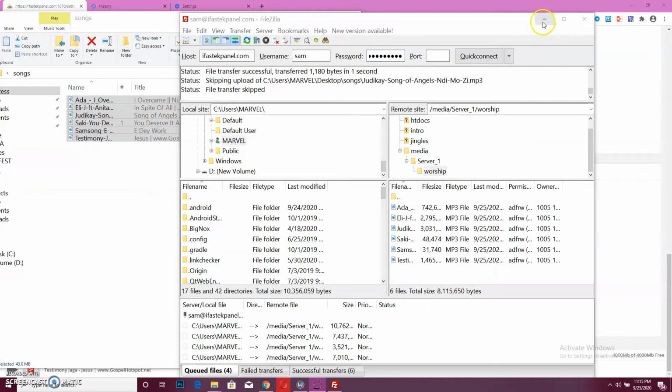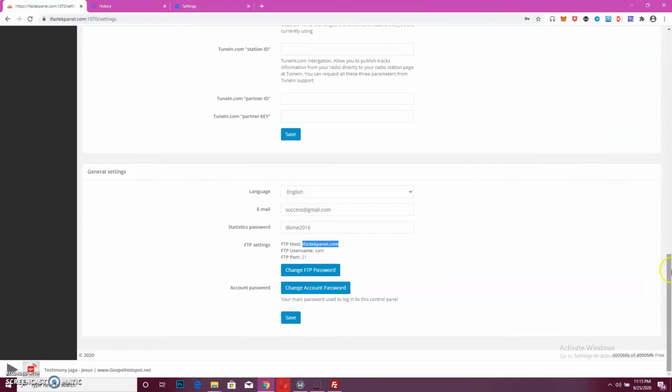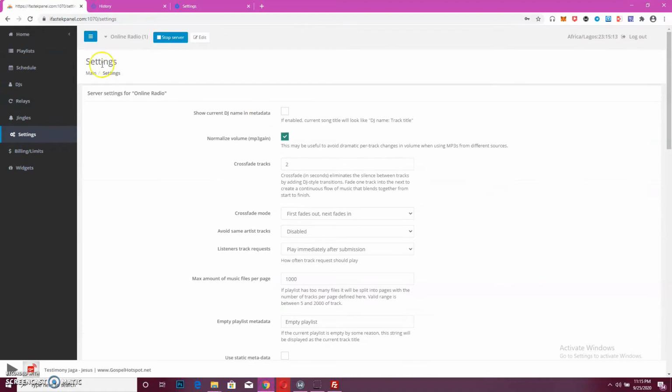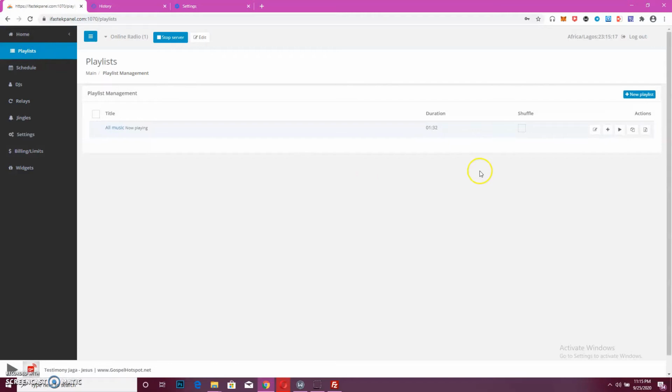Right now, if you come to this playlist, it has started playing. It has collected those files to itself, so it's playing them now. So these are general rotations, and you can create new playlists. We'll come to that. Let me just show you the various features of the control panel first before we proceed.